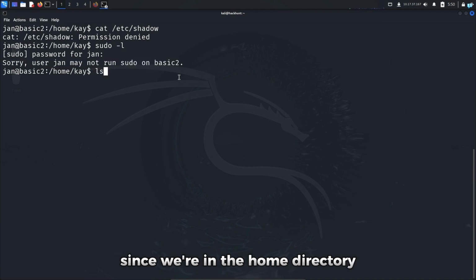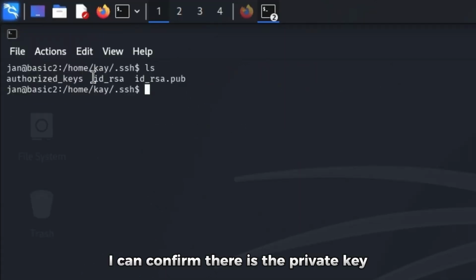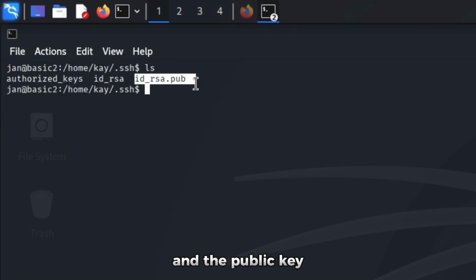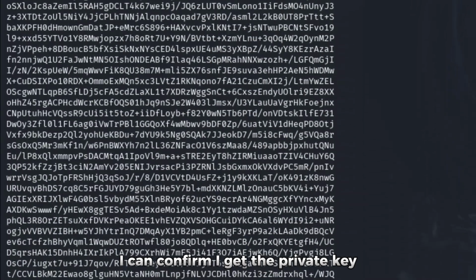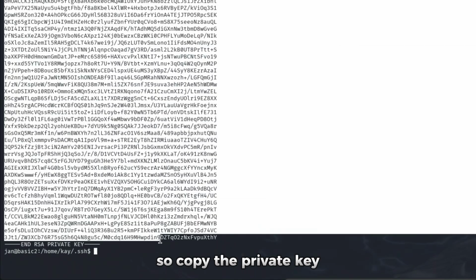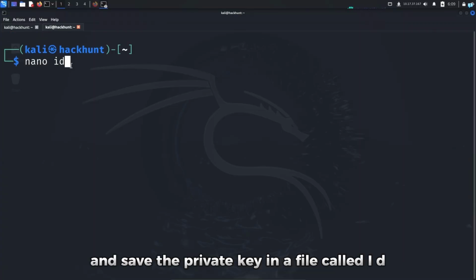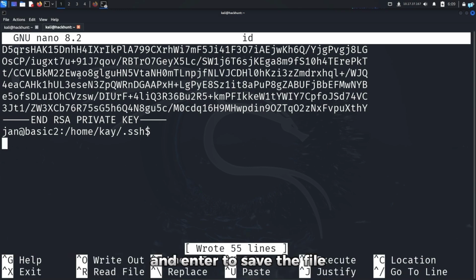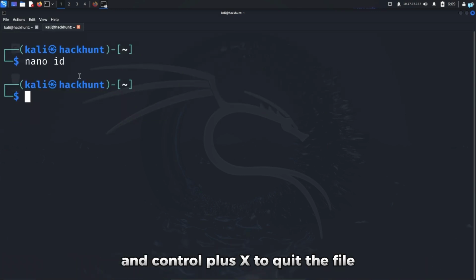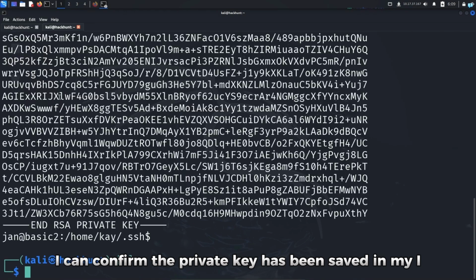Since we're in the home directory of K, I can see the .ssh directory. If I change to the directory, I can confirm there is the private key and the public key. If I cat the content of the private key, I can confirm I get the private key. So I'll copy the private key, open another tab, and save the private key in a file called id, paste the private key, Ctrl+O and Enter to save the file, and Ctrl+X to quit. Now I can confirm the private key has been saved in my id file.